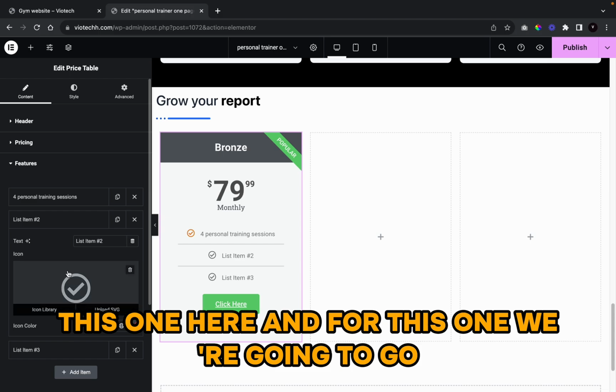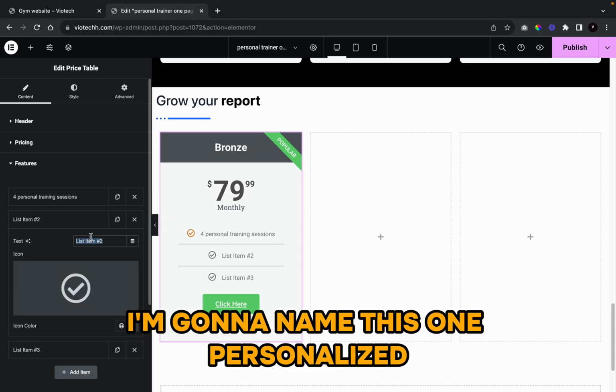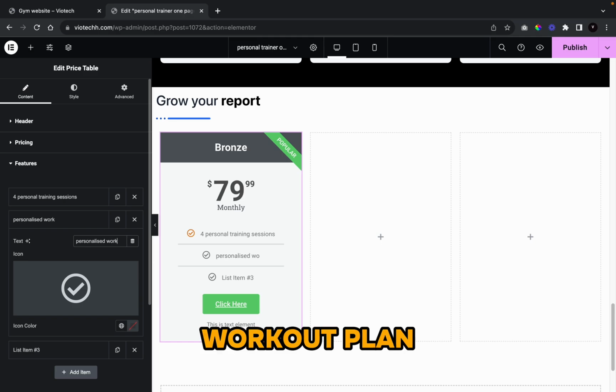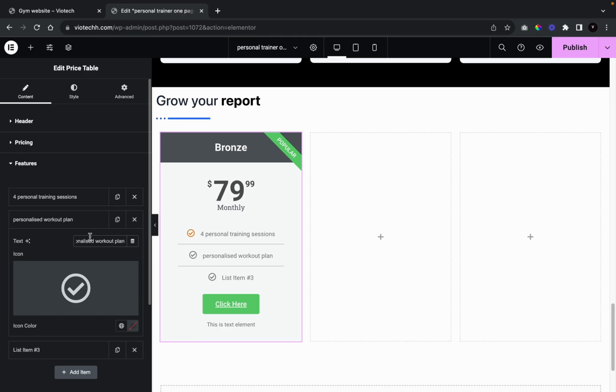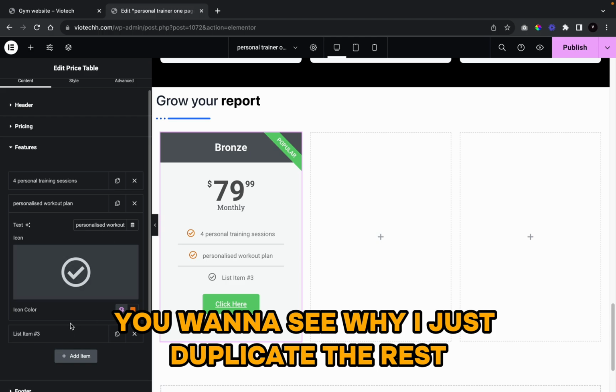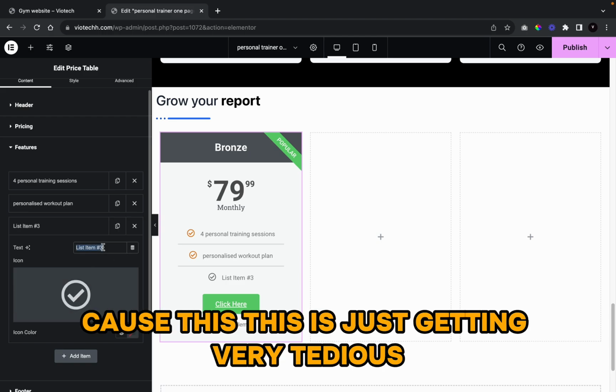This one here. And then for this one, I'm going to name it personalized workout plan. So we're going to go personalized workout plan, and same thing with the icon color. You're going to see why I just duplicate the rest, because this is just getting very tedious.